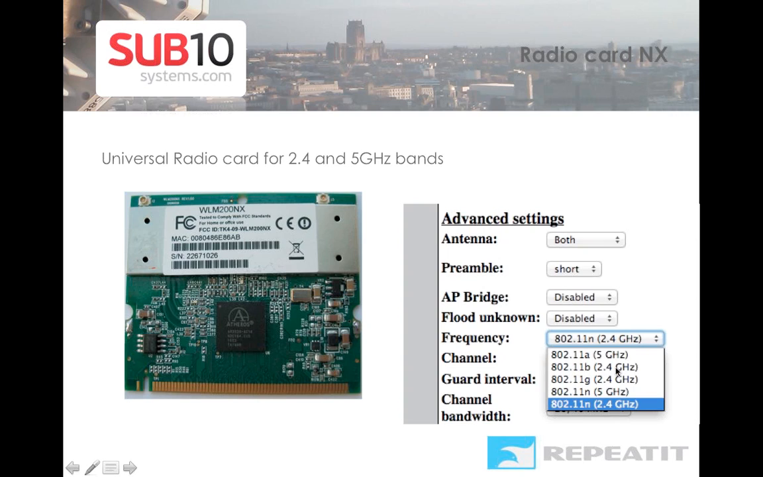If you select 11B, it will work in 2.4 gigahertz, but it will support up to 11B. If you select 11G, it will support up to 2.4. It will support 11B and G because G is a newer protocol, but it will again run in 2.4. Or you can select also 11N in 2.4. 11N is a standard which is specified for both bands, 2.4 and 5.